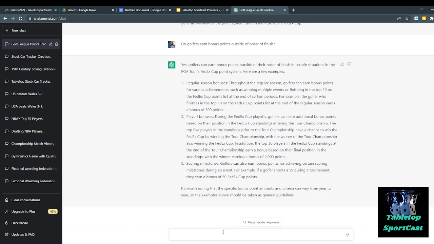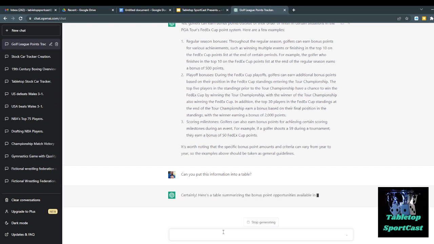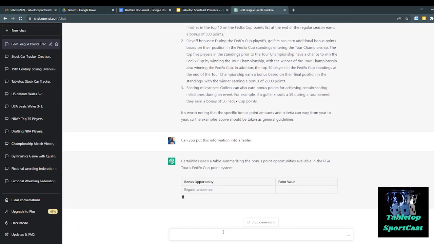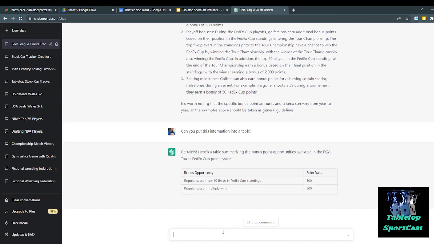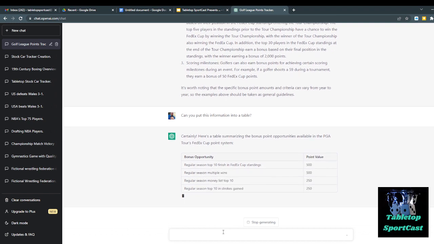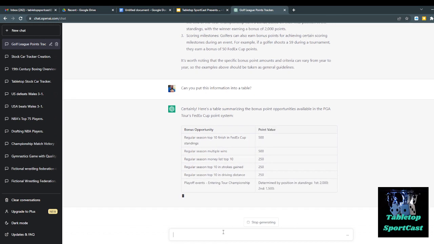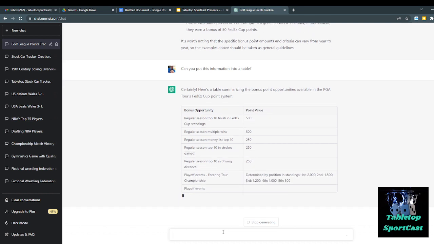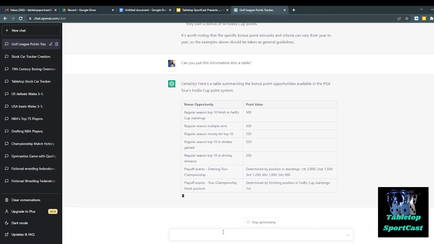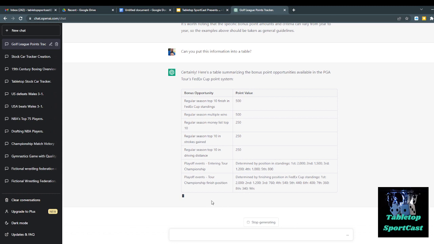Okay, so there we go. We have a few different examples. And again, I'd like to ask, can you put this information into a table? And there we go. So these tables are easy enough to copy and paste into a spreadsheet. I could put all these into a table nice and easily here.